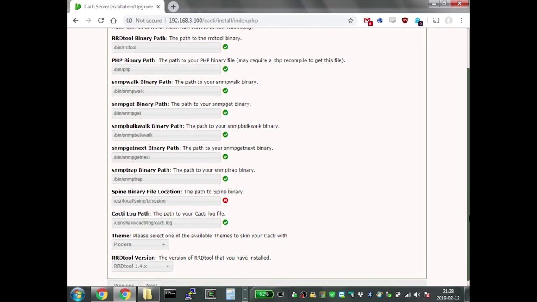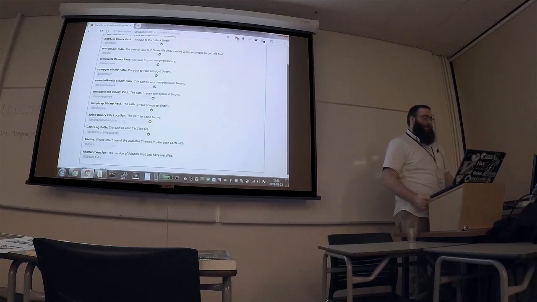Yeah. So you'll see the only thing that has a red X is the location of Spine. Spine is another Cacti tool, which is a pure C SNMP polling utility. So you can pull SNMP in C code instead of using the PHP SNMP library. It's supposed to be quite a bit faster, but they don't prepackage it, so you have to build it from source if you want to run it.